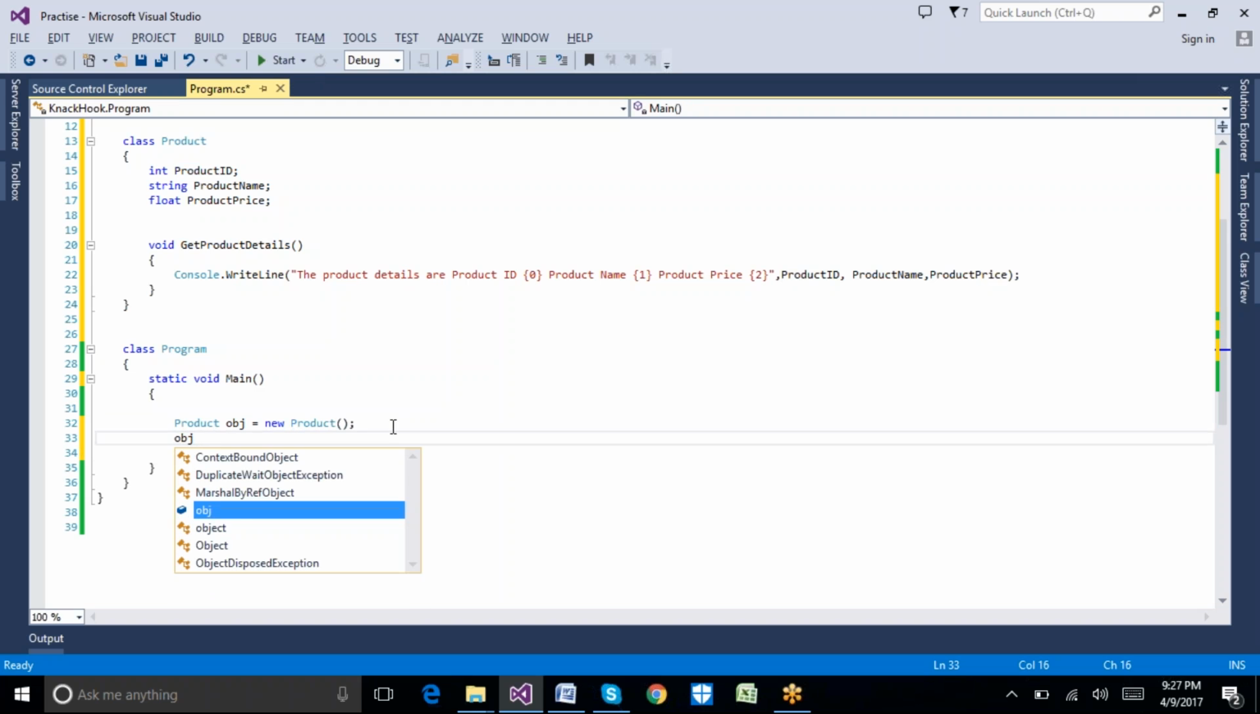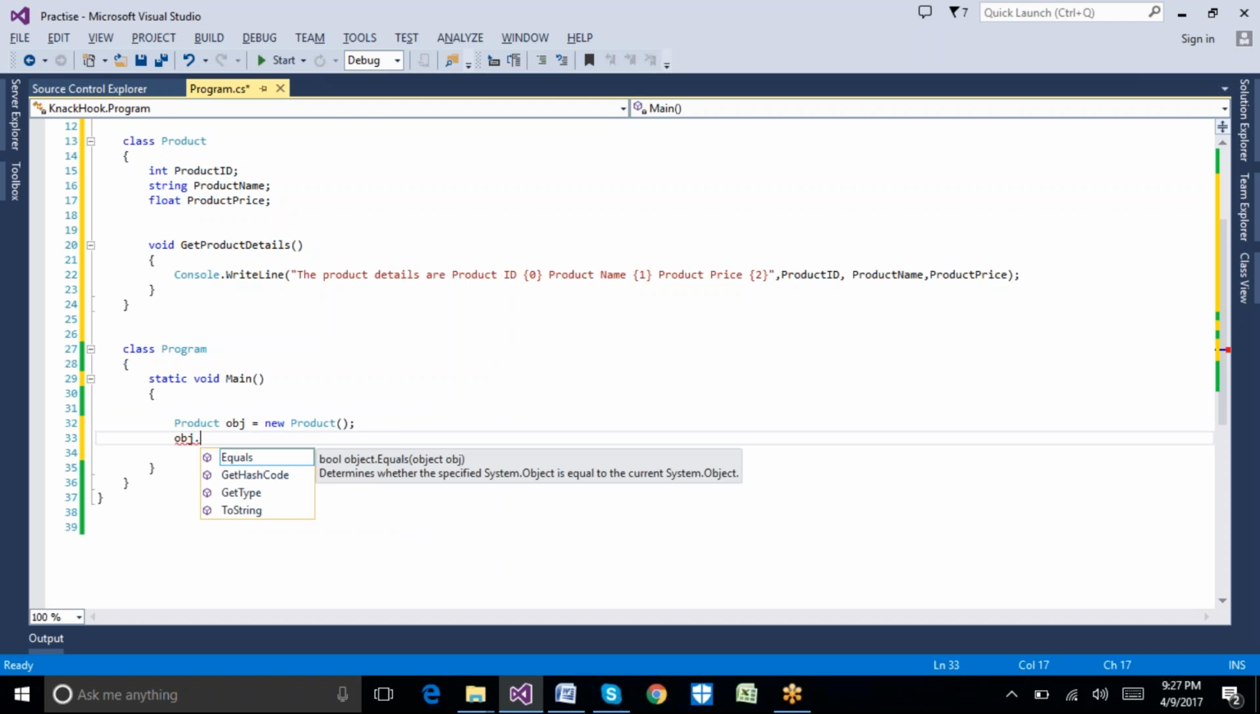Whenever we are trying to access the member variables or member methods of the Product class, we are not able to see anything here. The reason we are not able to see them with the object is that we haven't specified any access modifier for that class. As we haven't specified one, by default the class gives one access modifier, which is called private.